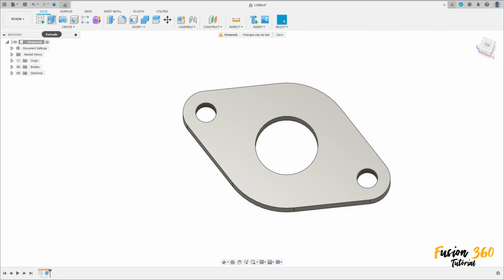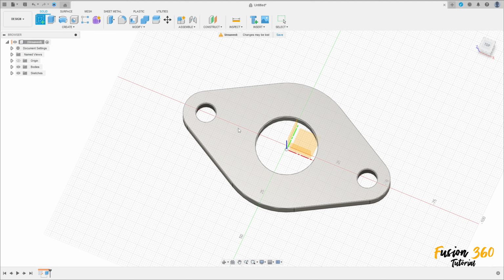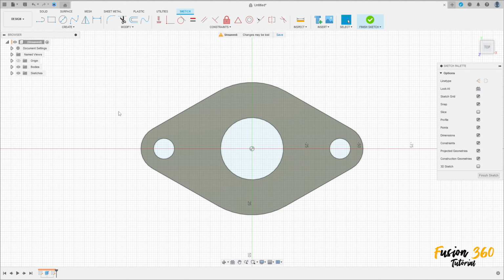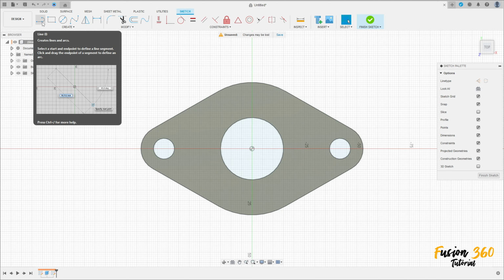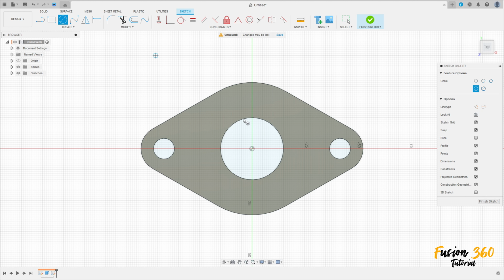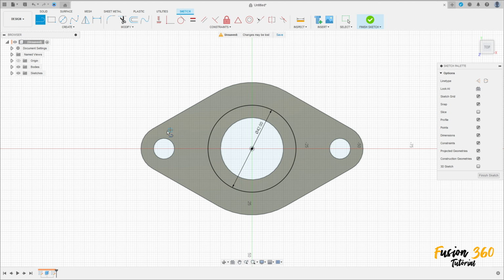Now go to create a sketch, select this face here. Select a circle, click here in this point, make a circle here with 42 millimeters of diameter. Okay, select a line, make a line here, and create another line here. This point is the tangent point here, okay? And the tangent point here.